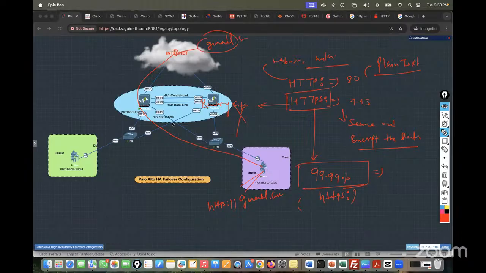So what is going to happen? When the traffic goes to the firewall, this traffic is going to be fully encrypted. So the firewall is never going to understand what data it is sending and what data it is receiving from the internet, because it is HTTPS traffic.